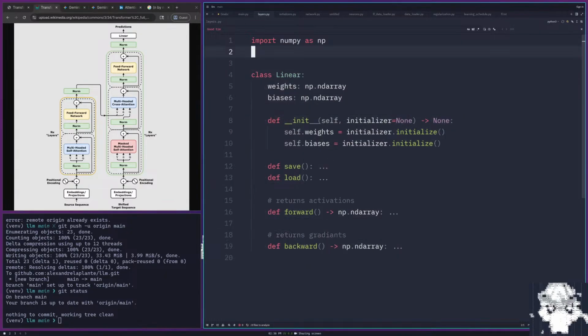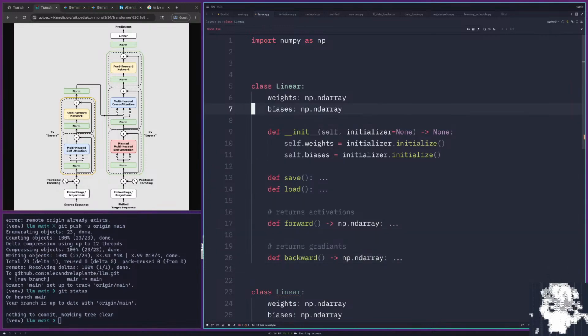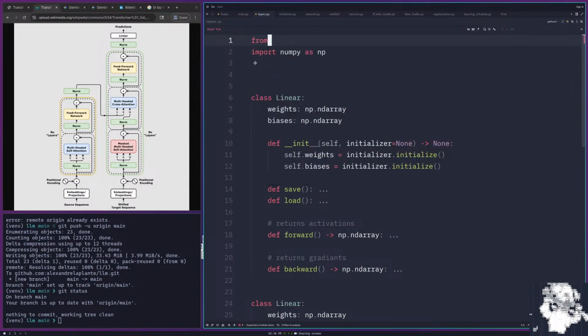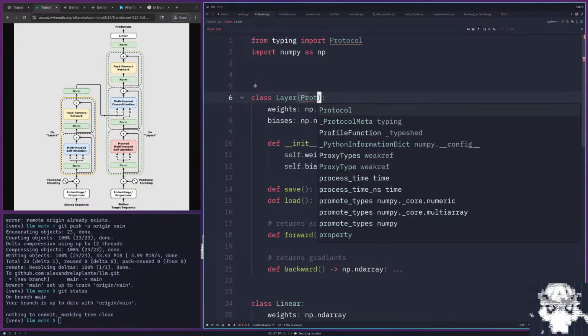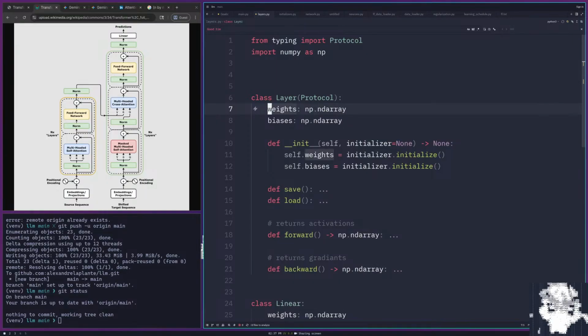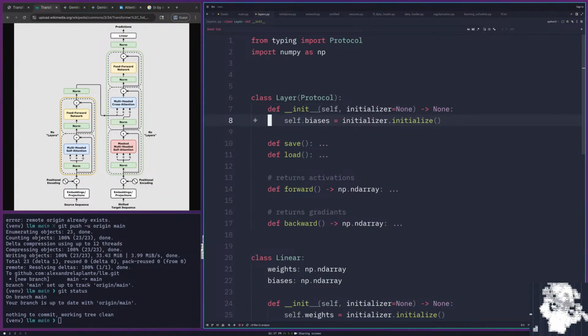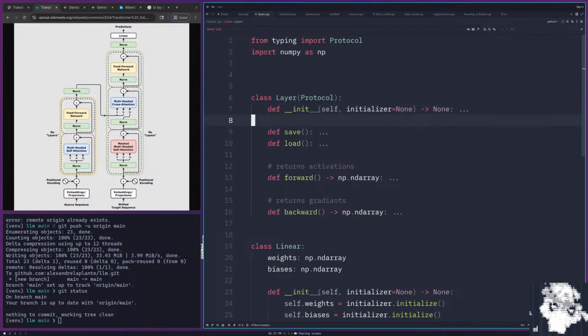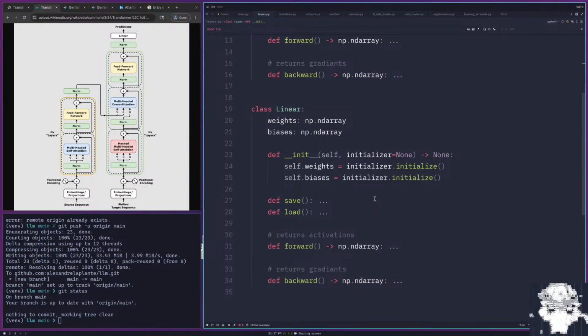So why don't we, from, or what am I trying to say? I'm trying to say, yeah, from typing import Protocol. We'll have Layer be a Protocol that just looks like this. Okay.